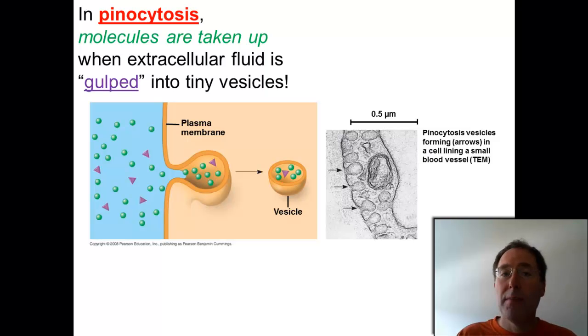You just saw an example of pinocytosis. Basically, it's when the environment is brought in. It's an aqueous or liquid environment. You can see it here. It may have some solutes in it. Here is an example on the right side.